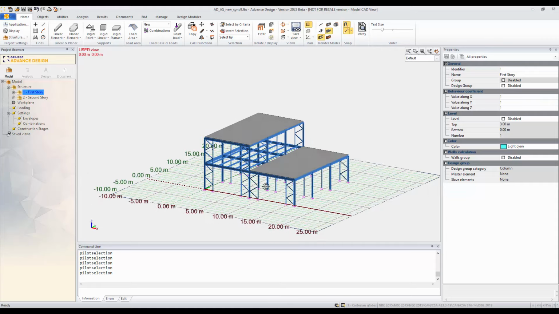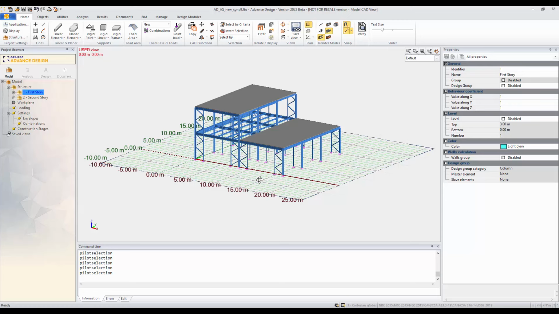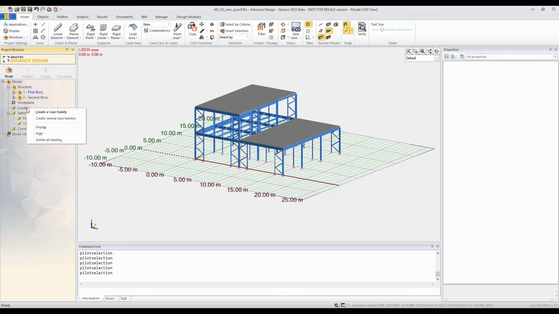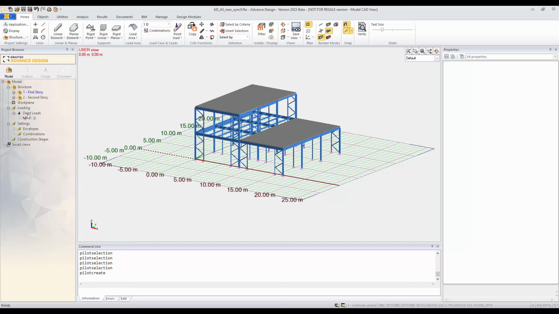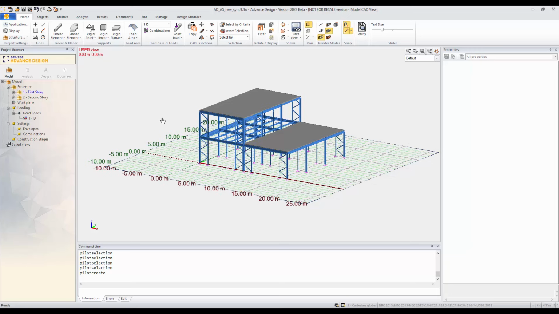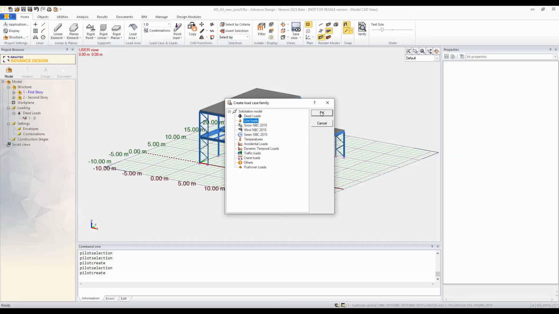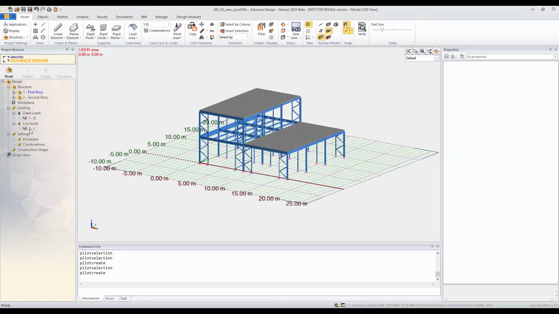Now what we're going to do is add our loading. Advanced Design can automatically create a dead load. So here we just right click, and I will create a load case family. Let's go with dead load and click OK. As you see, a dead load will be created automatically, which contains all of the self weight of the structure. You can also add other types of loads. For example, we can add a live load. Click here, and there you go. Now I have a live load case.